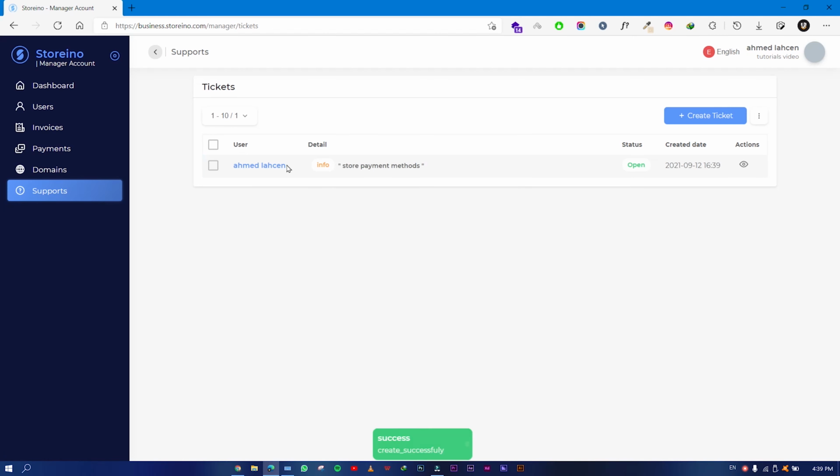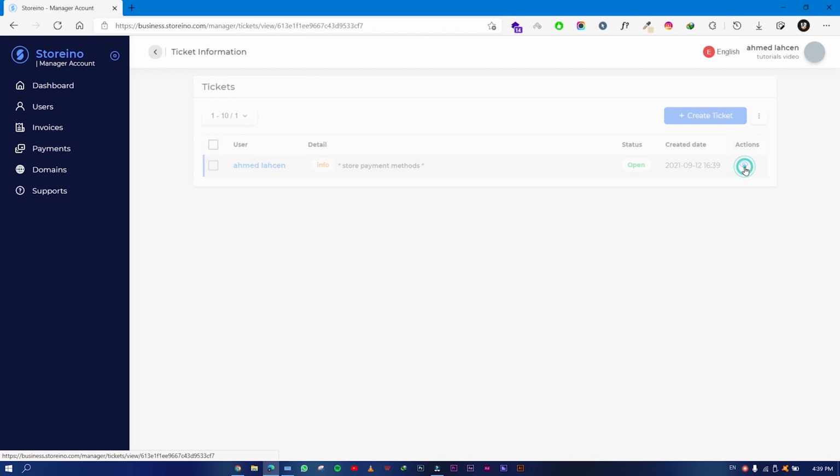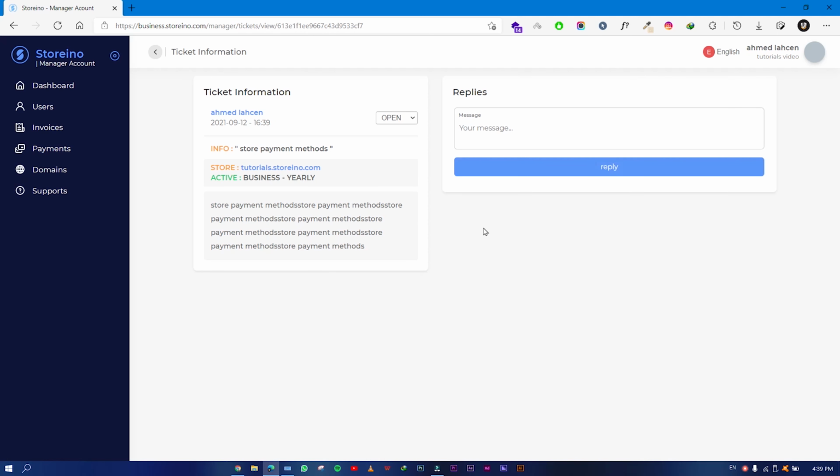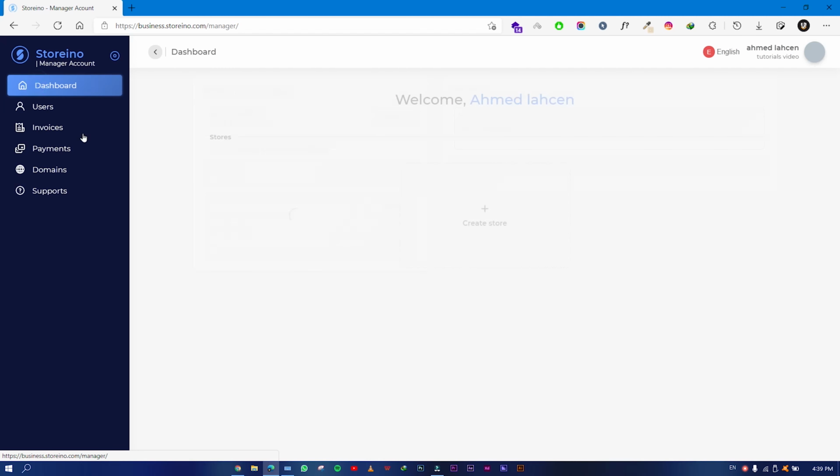As you see now, my ticket is open. And if I click on this view button right here, I will see all the replies in this tab like this. Now let's go and see how we can contact the support team directly.